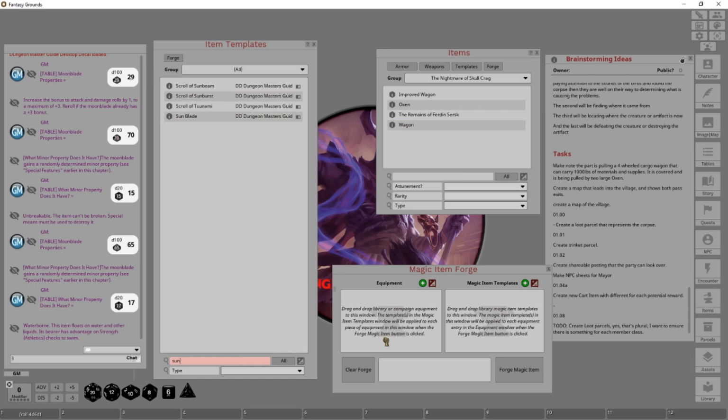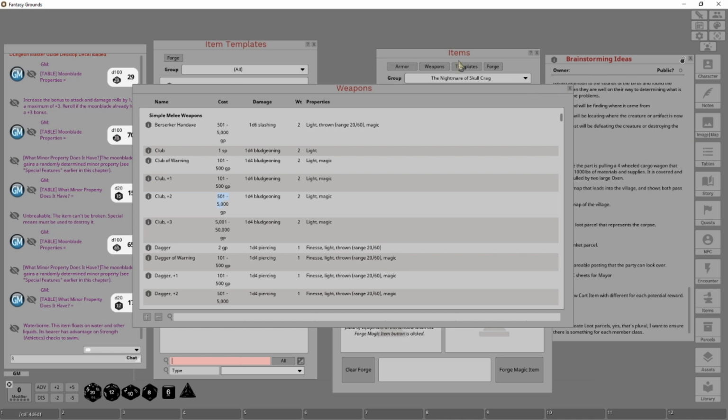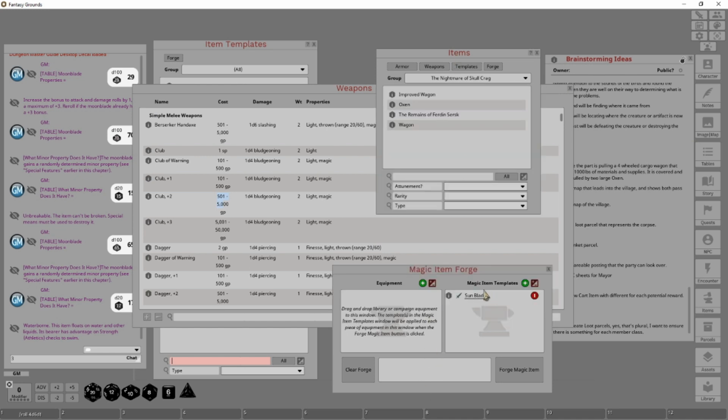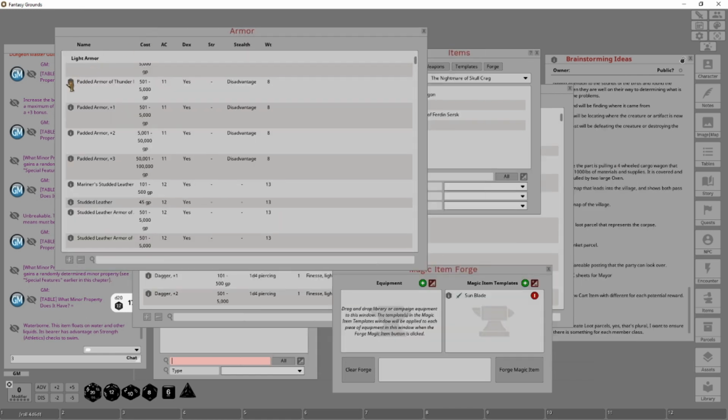So I'm going to drag that into here, but I'm going to throw a bit of a switch onto this. I'm thinking maybe, no, I want an item, not another template. There is one gotcha with the forge here. I've selected a sunblade template here. If I were to try to drag an armor item into here and create a forgery or forge this magic item together, it's not going to work.